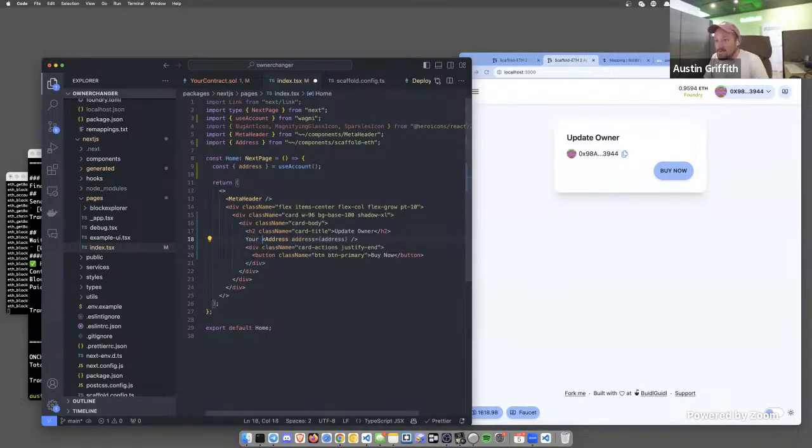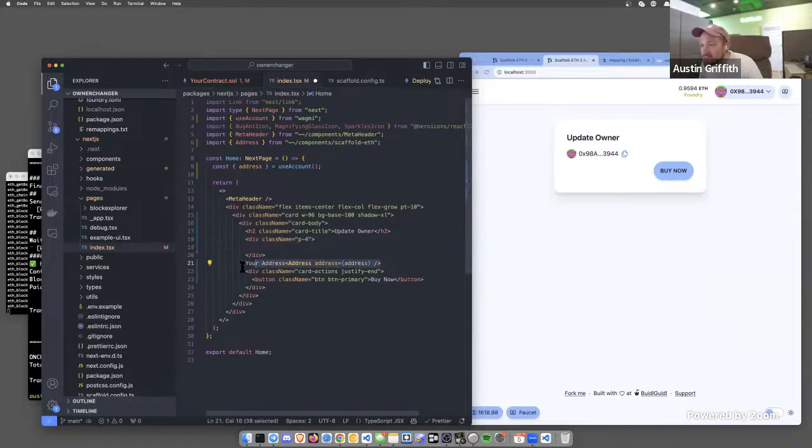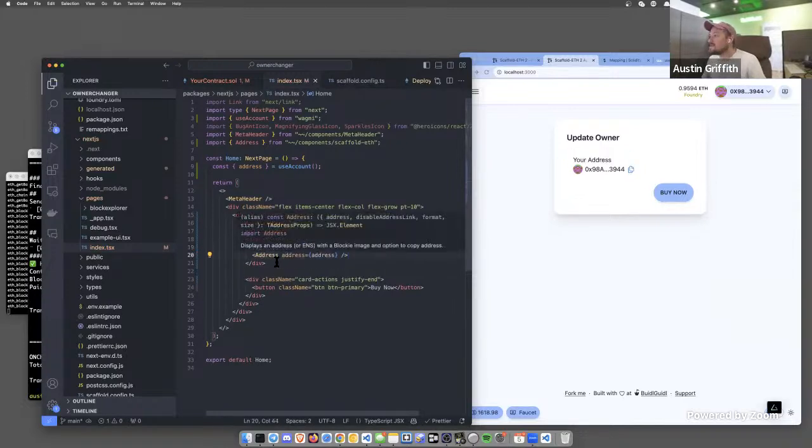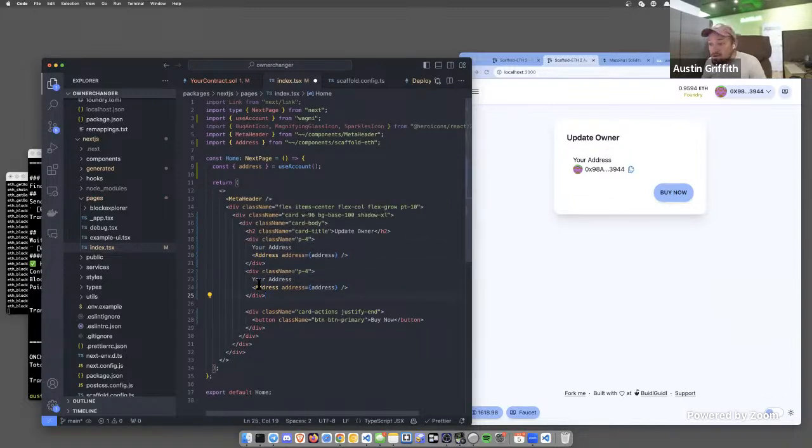And let's say, your address. Maybe let's put a div with a little bit of padding around it. Yeah, you just got to think about these things. You got to make your app look nice. Okay, and then we'll stick that there. How's that looking? Your address. Okay, cool. Now I want the owner address.